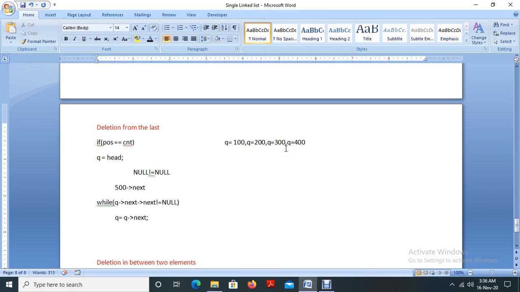So what we are going to do is use a temporary variable p, because p and q are now free for all the operations. For insertion, p is dedicatedly used for creating a new node, but in this case there is no point in creating a new node because this is deletion. So I am using p for temporary operations. Okay, p equal to q tends to next. So now what is the value of p? p equal to 400 tends to next, that is 500.